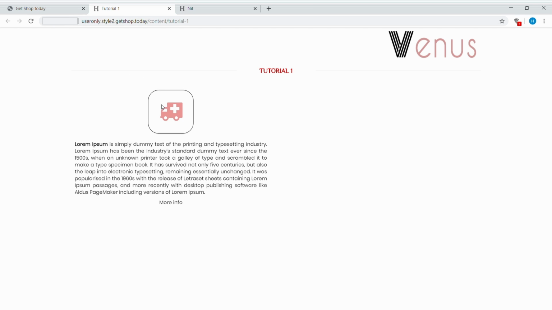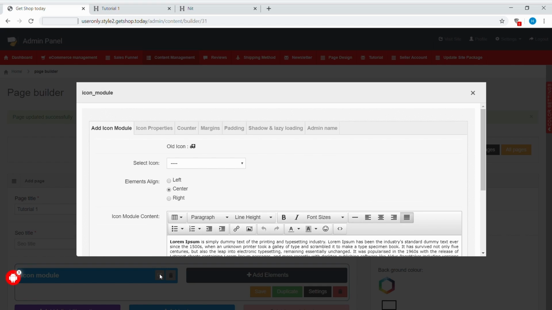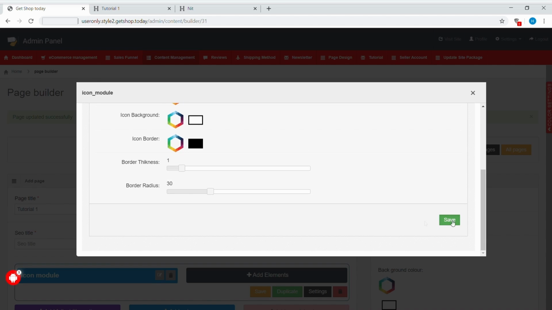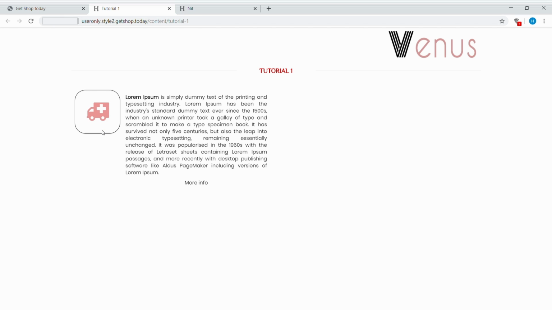So now let's see how we can position this icon on the left side of the text. Back to the admin panel again, we must click on the Edit. Now if you go to the icon properties and icon style, you can choose left icon and save. Go back and refresh, then you can see that the icon position is now on the left side of this content. So this is how we use icon module.